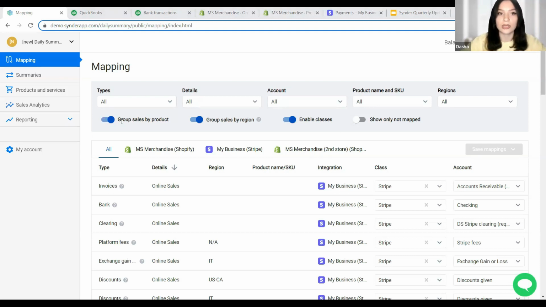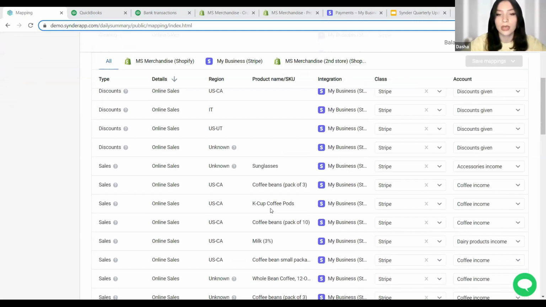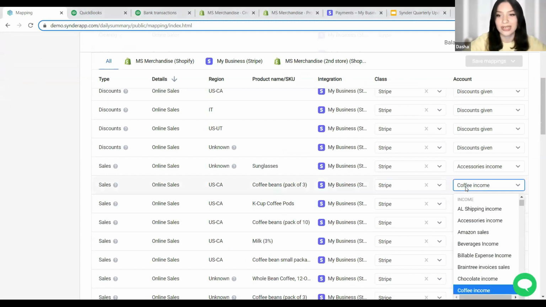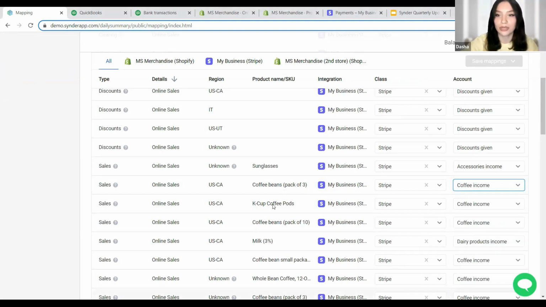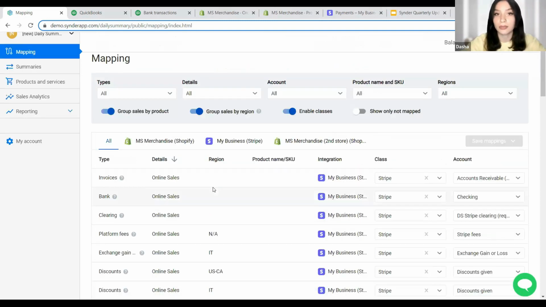Firstly, we will need to enable this toggle, group sales by product, which will basically mean that Synder will pull out all of the individual products to this column, and we'll be able to map them separately to different revenue accounts in QuickBooks. Synder will do some suggested mapping for sure, and you'll be able to direct different pieces of transactions to one of those QuickBooks accounts that show up in the dropdown here. That's the first step.